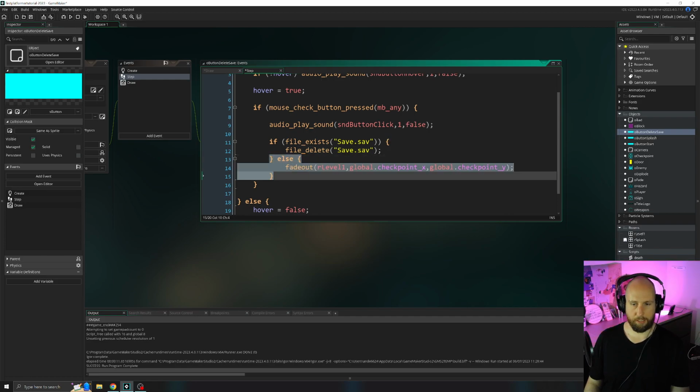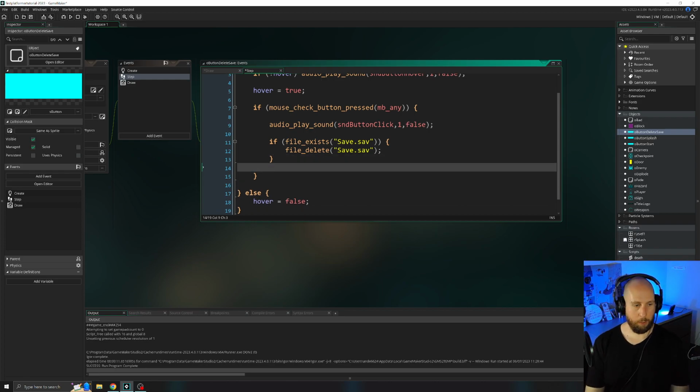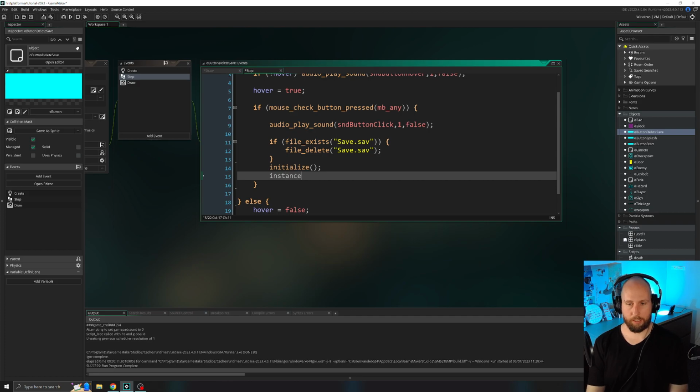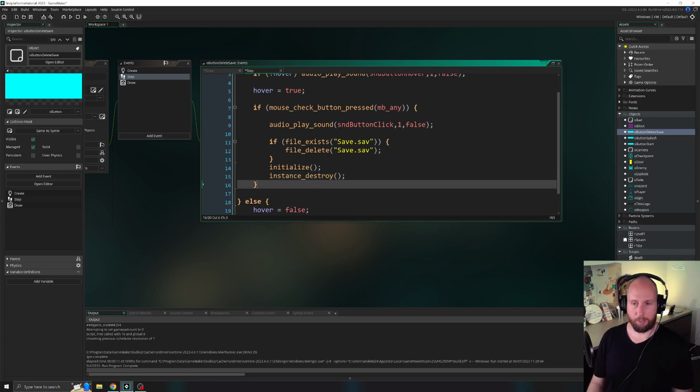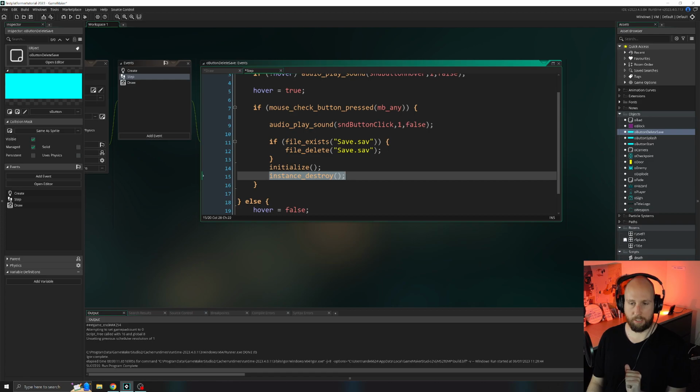We can just delete this else statement, I think. Delete it. Keep the curly bracket there. And after that, we will write initialize to reinitialize all the global variables. And then instance destroy, because if there is no save file, we don't need a delete save button. So if there's a save file located, we can click it and it will delete the save file. It will reinitialize all of the global variables and then destroy this button.